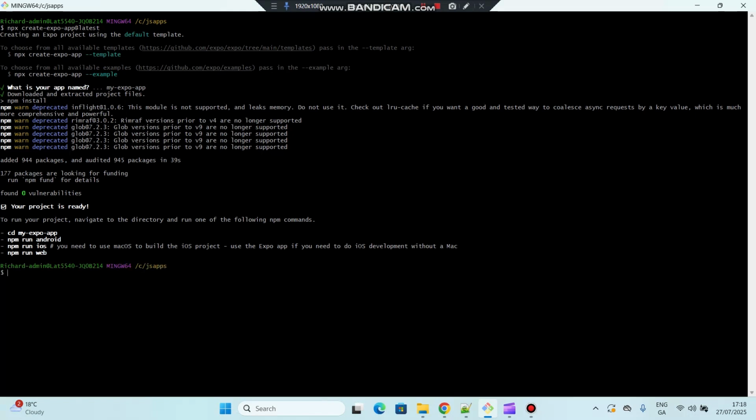You can see that my Expo app is installed. For this you also need Node. If you do not have it and you are a complete beginner, you need to download and install Node. You can check your Node version with node -v, which gives you the current version. My version is a little older and I will upgrade it later, but install Node and then run this command.